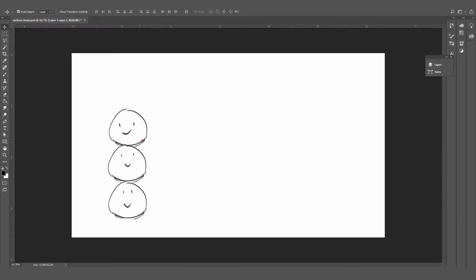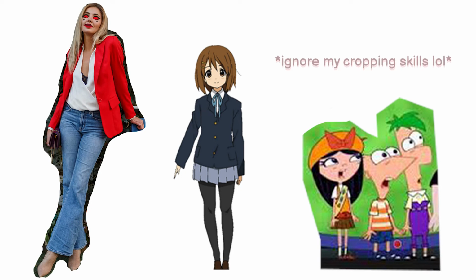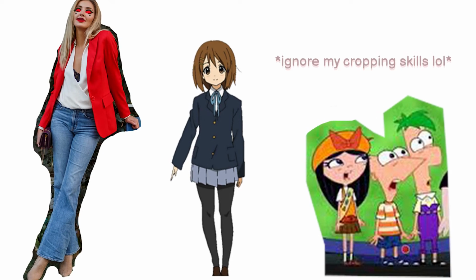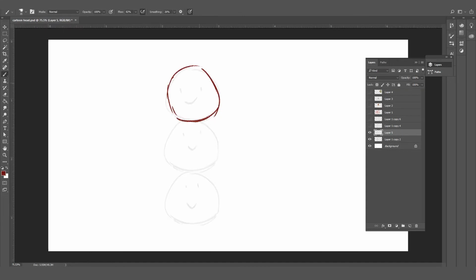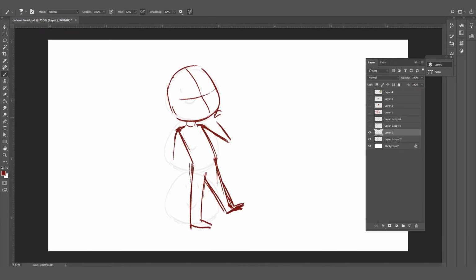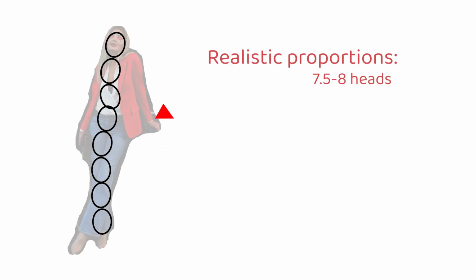Cartoon characters usually differ in body proportions from realistic humans. An easy way to calculate that is by counting the number of heads. Or in other words, if you had to arrange the head of a character throughout the total length of the body, how many heads the body can fit. Look at this example on the screen. In realistic proportions, characters are usually 7.5 to 8 heads long.